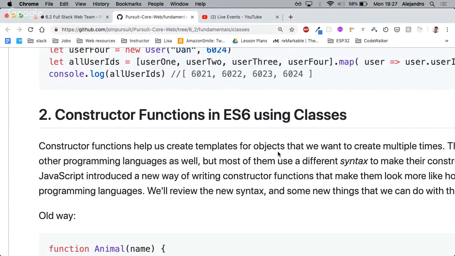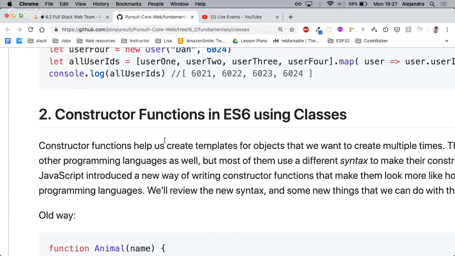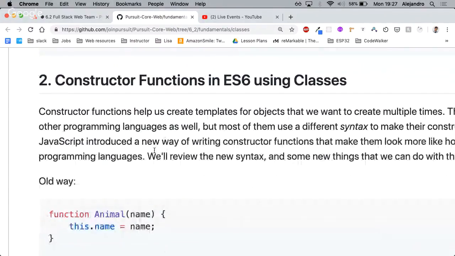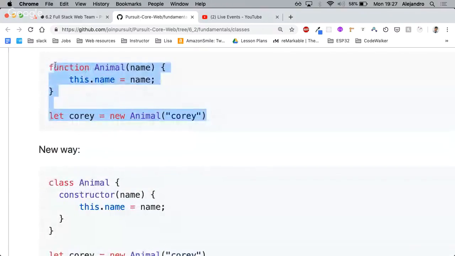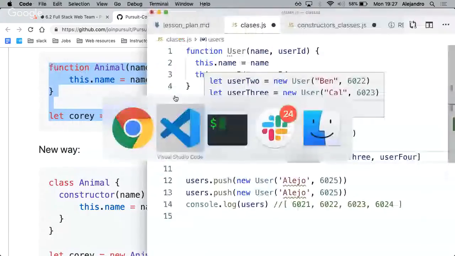So a class, the same as a constructor function, is just a blueprint for an object. You could call it blueprint, you could call it template, definition. Yeah, you can define what an object is. It's like a model for an object. And then let's look at it side by side. So this is how we were doing the constructor function. Let's look at it here.